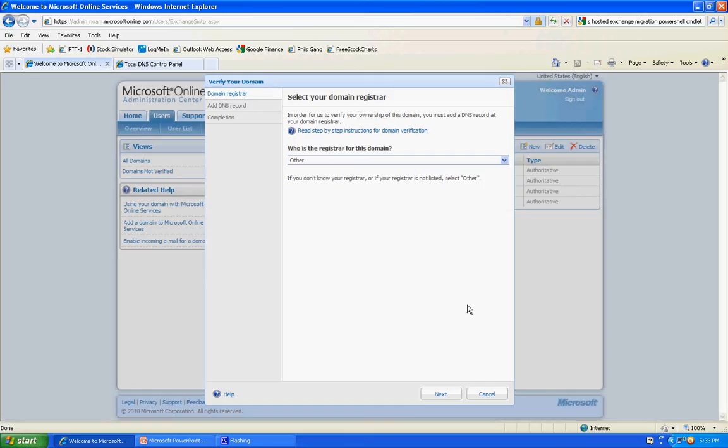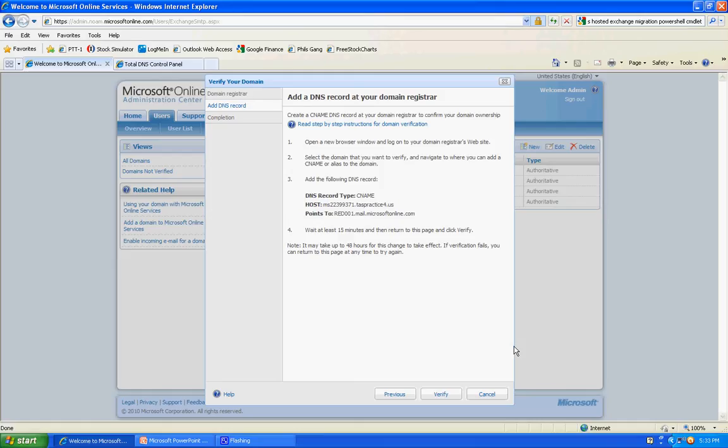And we have select your domain registrar. Here it says who is the registrar for this domain. We're just going to leave this as other. GoDaddy.com is our domain registrar. Okay, here it says add a DNS record at your domain registrar. This DNS record type is a CNAME change that we're going to put in. And here is the host. We're going to put in the host in our domain registrar, and it's going to point to this address here.